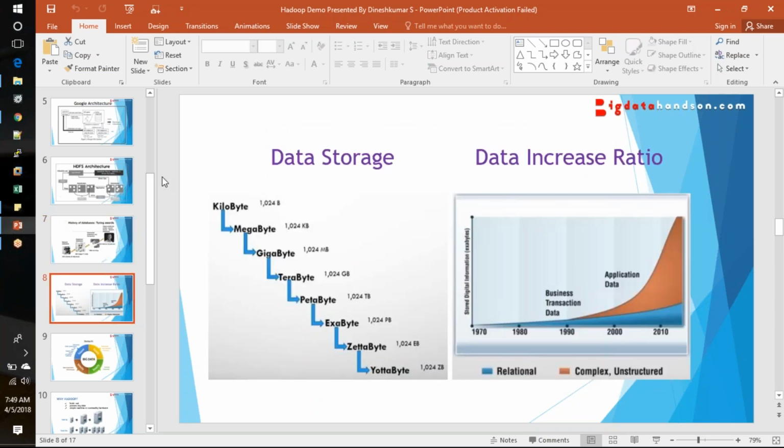Here you can see the differences from kilobyte to yottabyte. Right now we enter into terabyte operations only, but our business is moving toward yottabyte and beyond. And here you can see the comparison: after the 1990s, the unstructured format was introduced a lot. So our business is moving not only for structured data, it is moving for unstructured databases also.